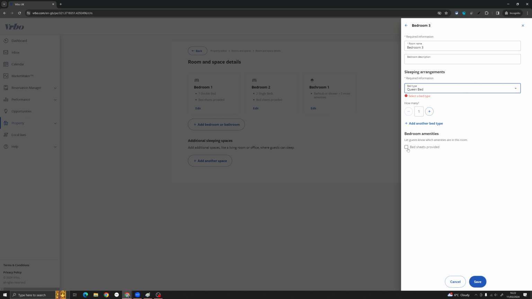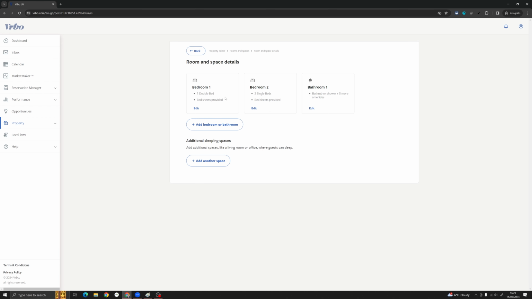And don't forget to choose this option, bed sheets provided, if you are. I'm assuming you provide a bed sheet, which is pretty standard for short-term rentals. And then just click on Save. And that is how you add bedrooms and bathrooms.